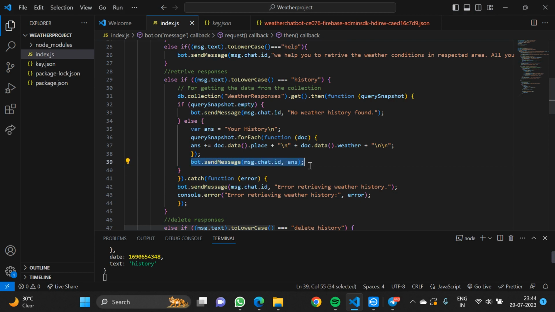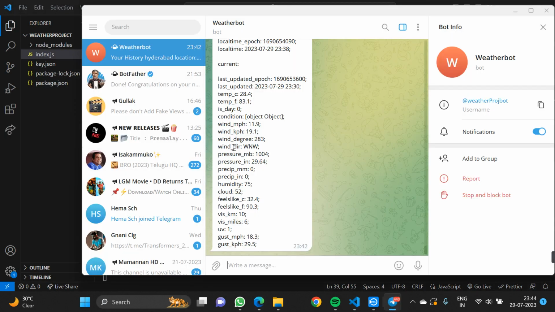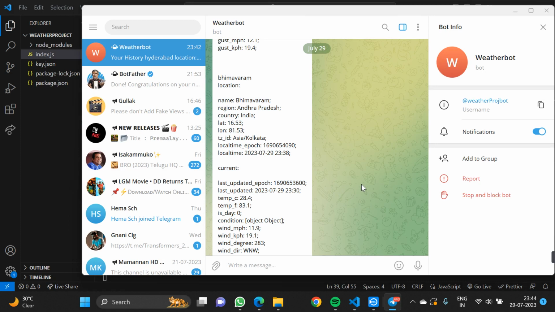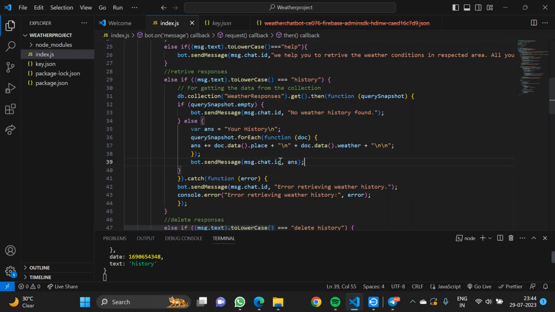The bot sends the message. This gives the information in the chat, in this format. And if we have any error in this process, we should not leave it, right? So we are implementing a catch function that handles the error. If any error was found, we just print error retrieving weather information.